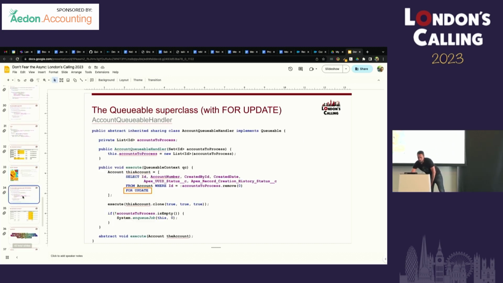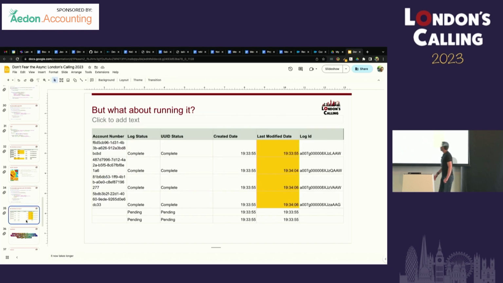So we can go back to the example that I had, and we can add for update to the query of that parent class. So every time we fetch the account, we make sure that the other one is not going to clash with it. And indeed, that works. All the account numbers are there, all the statuses are right. We're still stuck at 4 because it's a Scratch org. But one of the things you notice here is now the elapsed time there is 11 seconds. And in the original one, it was 1 second.